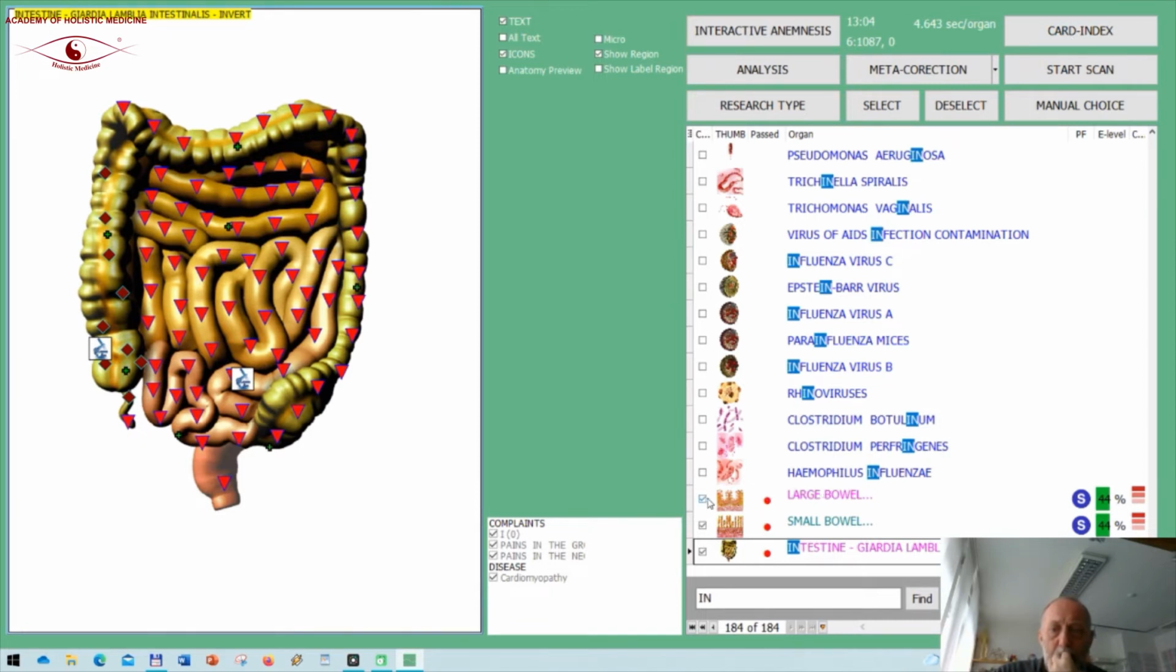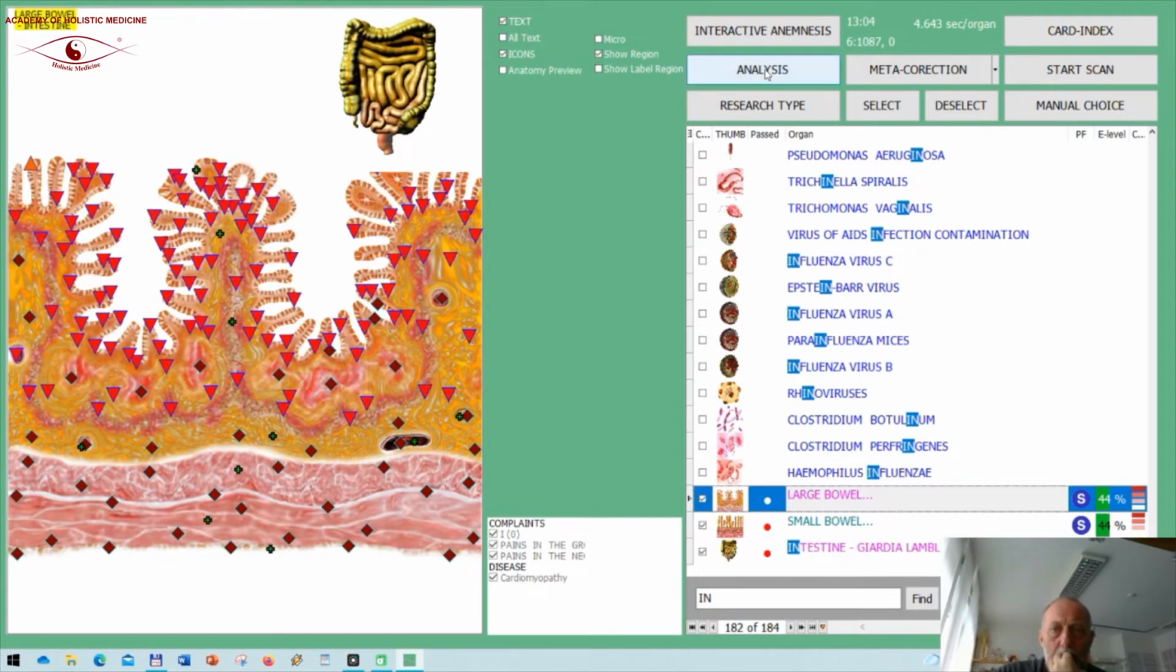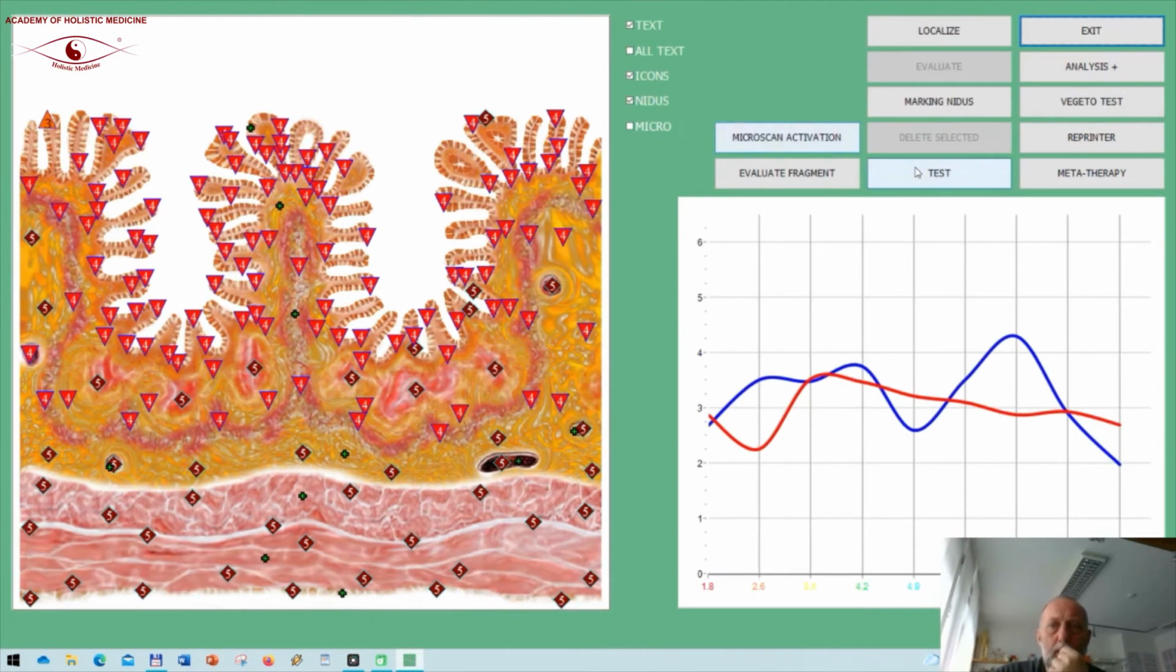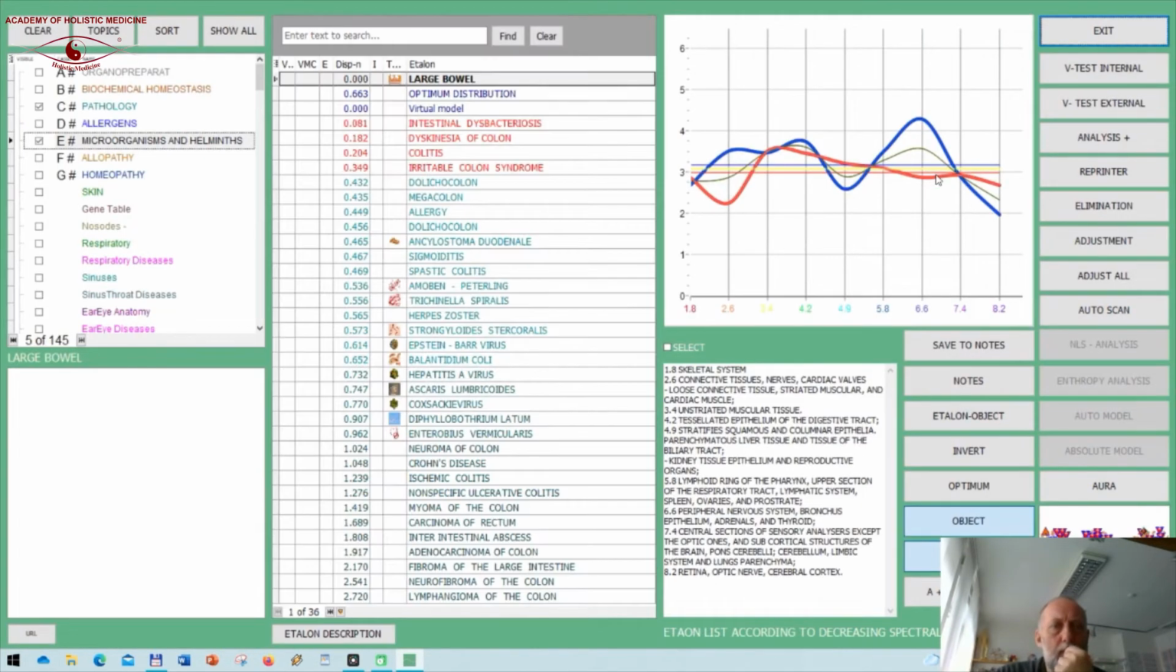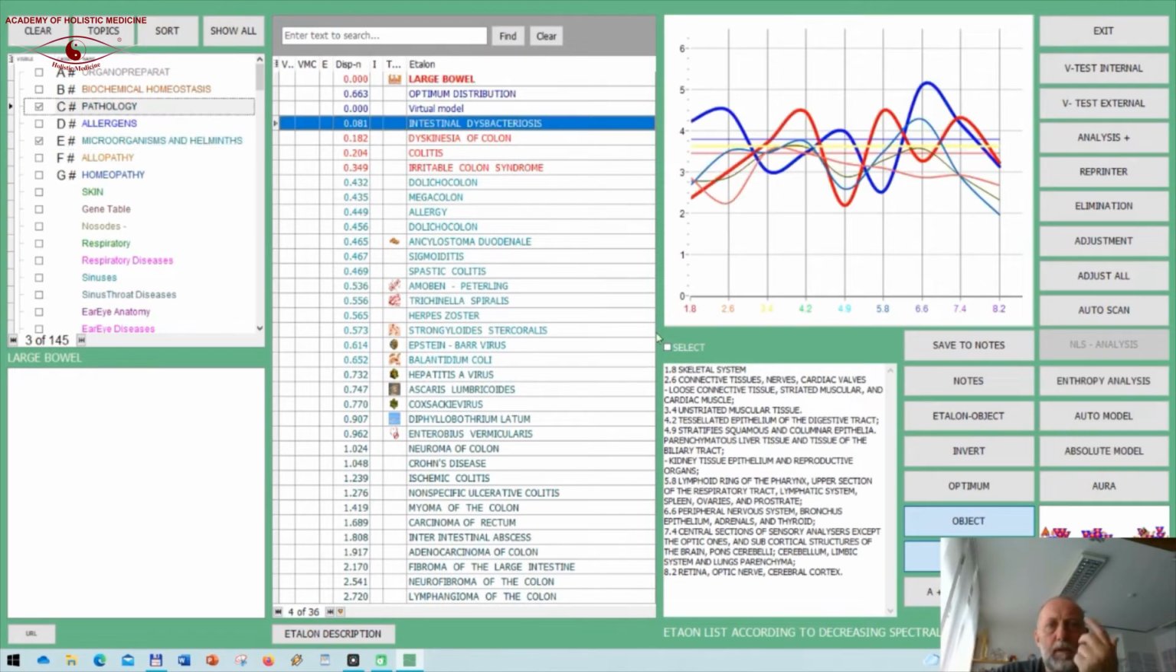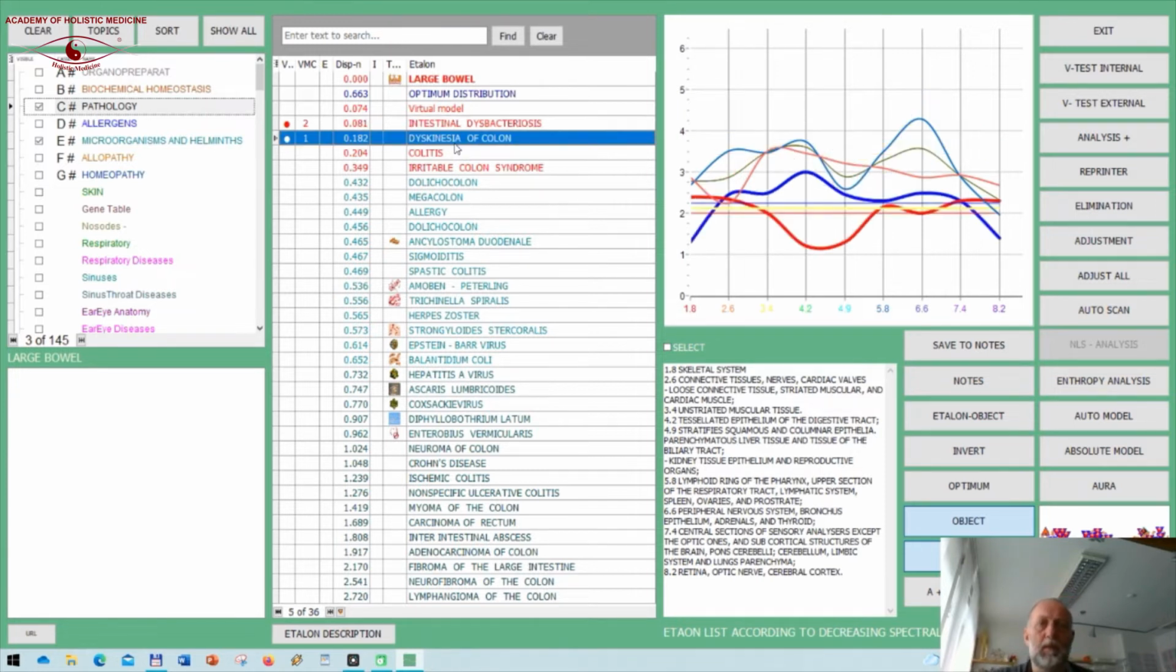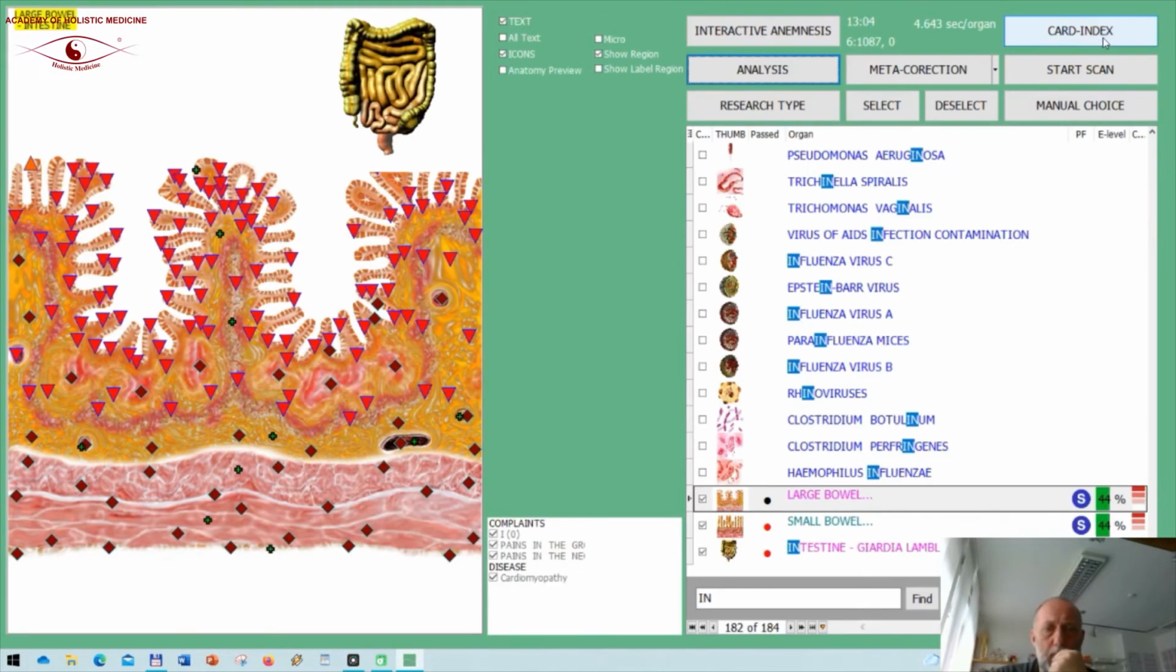That means in the large bowel, analysis, test. Okay, intestinal dysbacteriosis comes up. That means dyskinesia and intestinal dysbacteriosis. Okay, no helminths, but we find bacteria here have a problem. Okay, let's take a look in the small bowel.